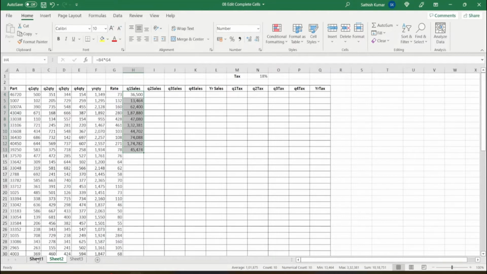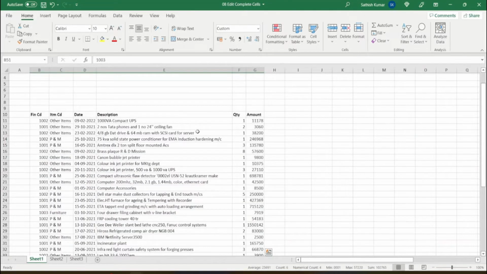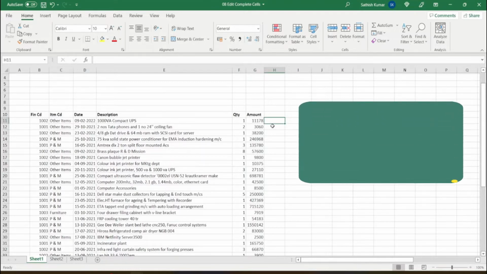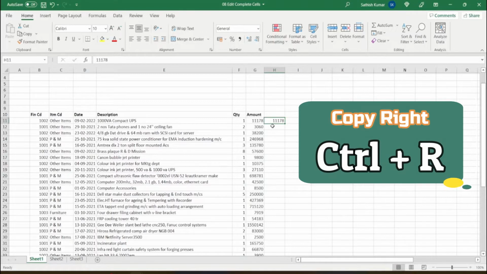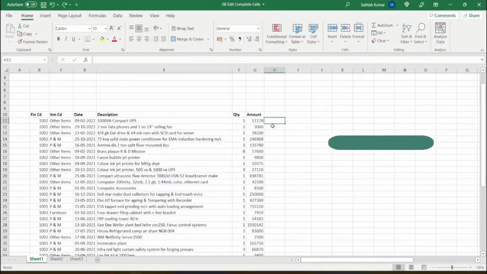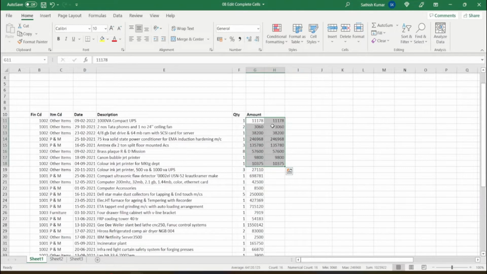Same thing: suppose I want to copy the same value to the right hand side. Of course, you would have guessed the shortcut key. Down means Control D. If you want it on the right hand side, Control R. You can see the same values are copied to the right hand side. Same thing as usual, if I select multiple columns and press Control R, the same thing is copied to the right.